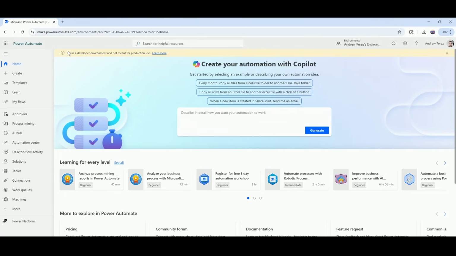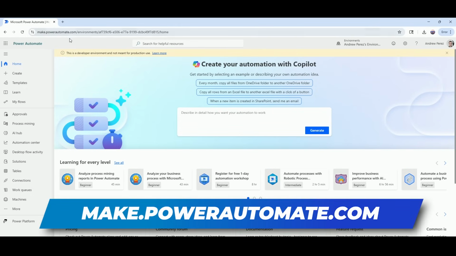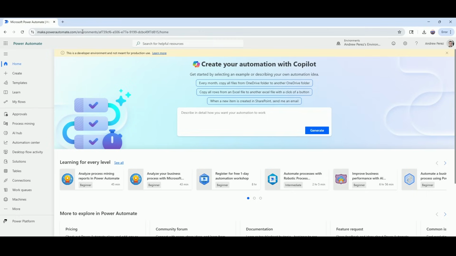Now, I'm going to be beginning here in make.powerautomate.com. You may be thinking, whoa, Andrew, hold on. You just said that we were going to Forms, right? I did. We're going to get there, but we are going to come back around to make.powerautomate.com in just a little bit, since this form is really just the stepping stone of our project.